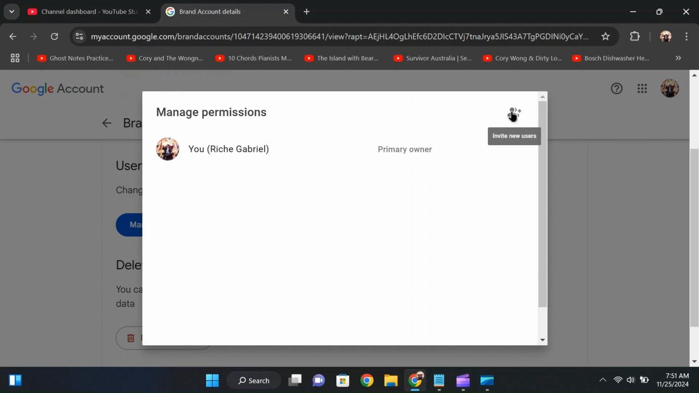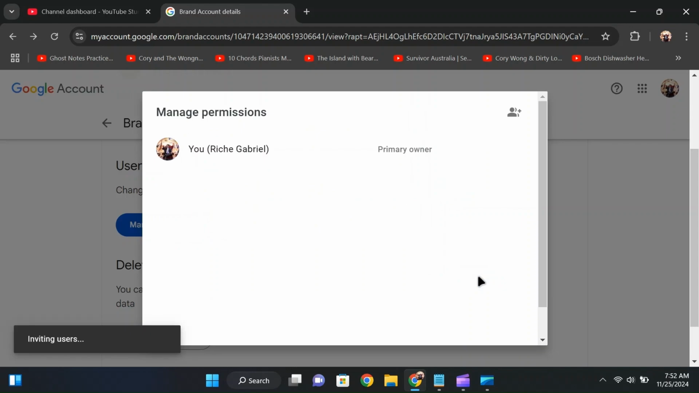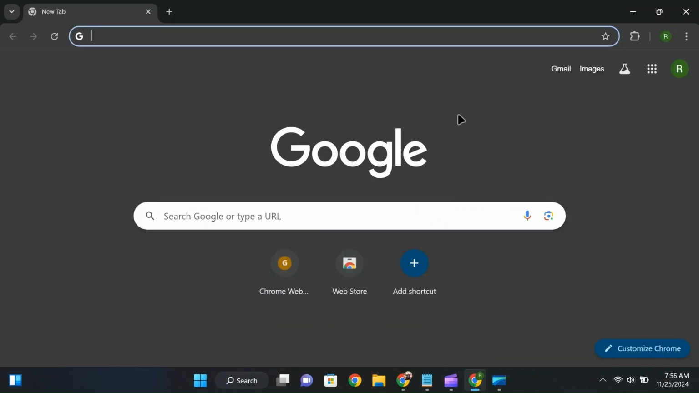Click this icon at the top right corner of the page. Then add the email address of the new user. Under choose a role, select owner. Click invite. Log into the new user's Google account.